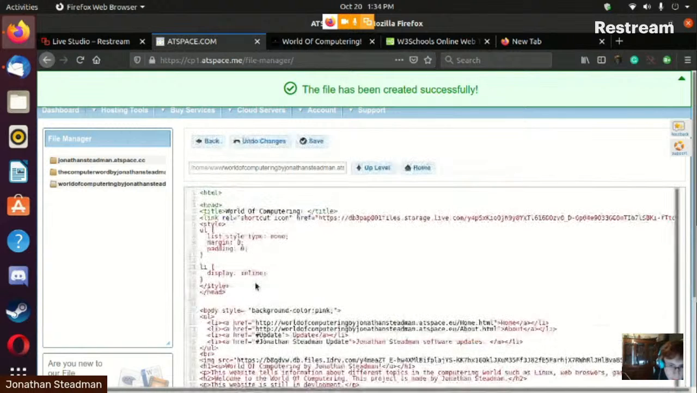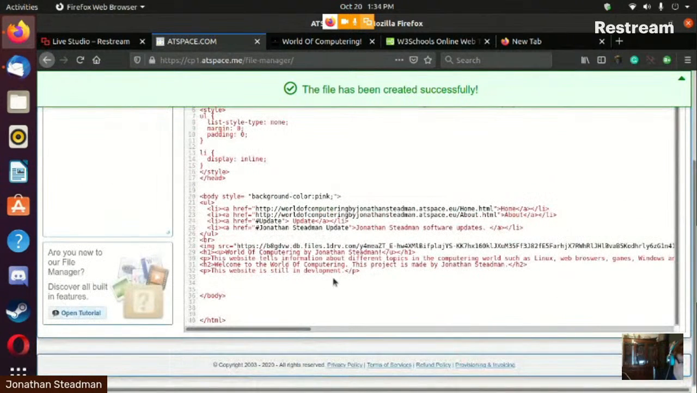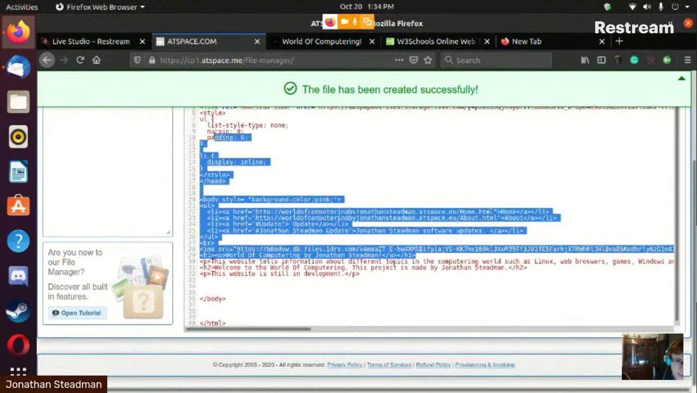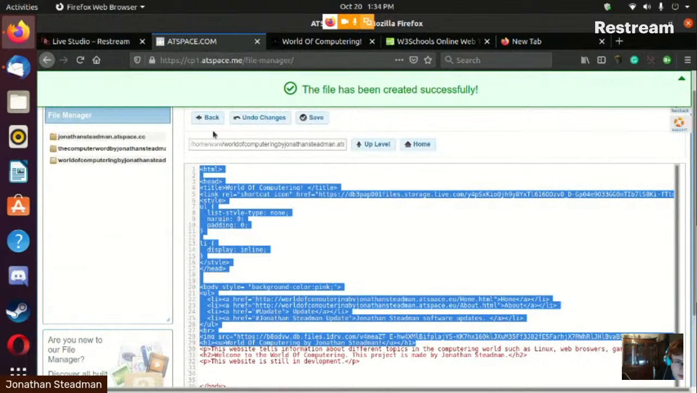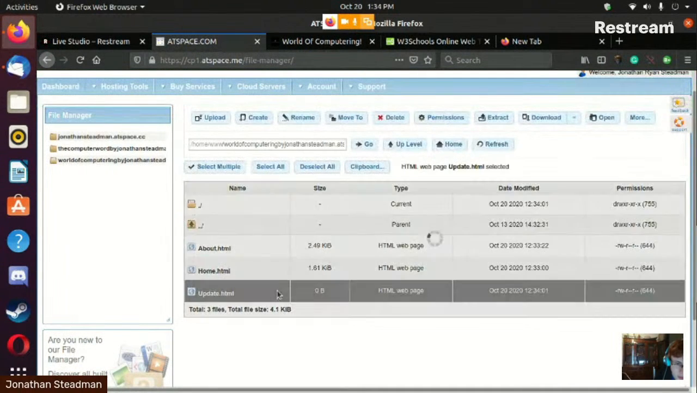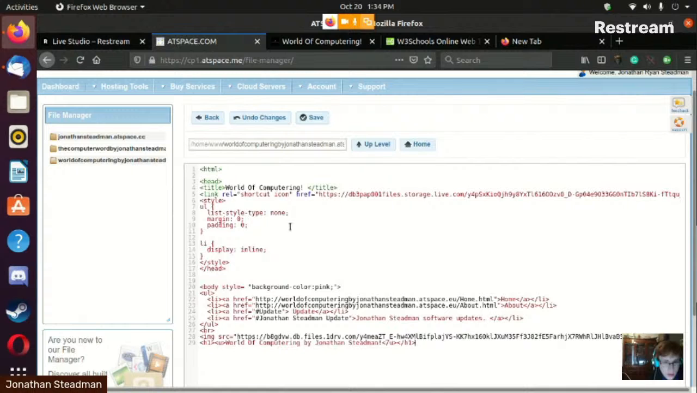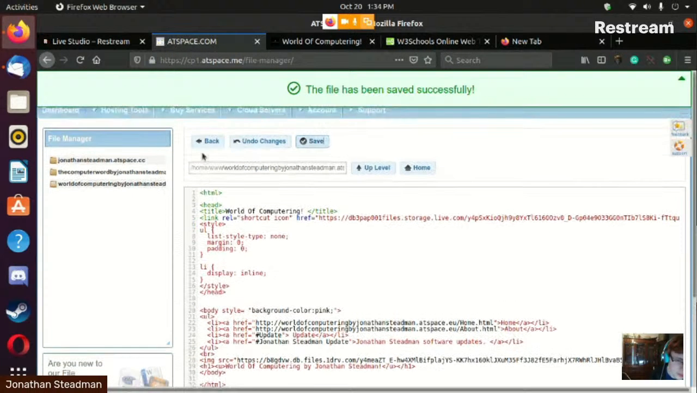Now if we go to home, this is the point where we're going to copy some code. I'm going to copy up to there, so that I don't have to redo all this. Back. If we go to update, then we should be fine here. And now we should end the body tag and end the HTML tag. Okay, so if we save, then that will be saved.